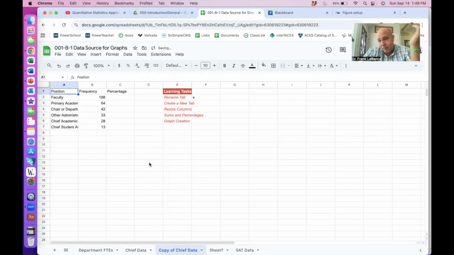So I duplicate it. And then I can work on the duplicated copy and then when I screw up, not if I screw up, when I screw up, I have the original saved and I've saved myself a lot of time on trying to refigure that out. So that's creating a new tab and copying over a tab.